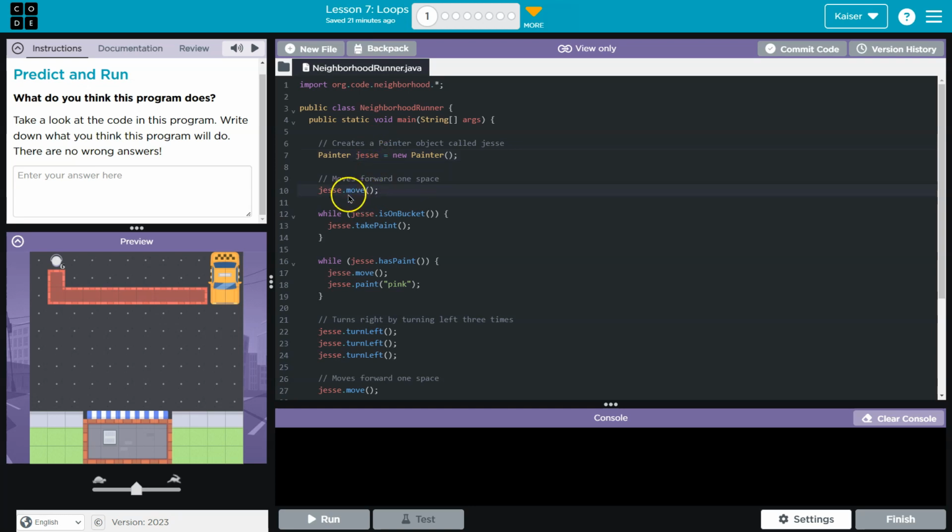We're going to have Jesse move. So I wonder where Jesse sets up here. I'm going to assume Jesse's starting here maybe. And then we're going to have move, and I don't know what direction they're facing. So maybe they're facing this way most likely, so they'll be here. While Jesse is on the bucket, interesting.